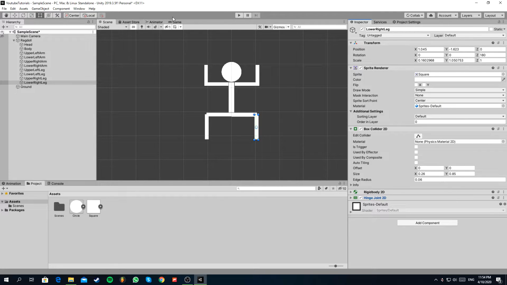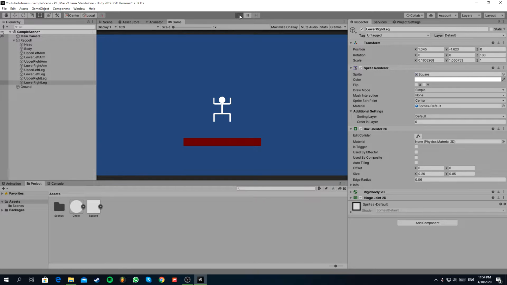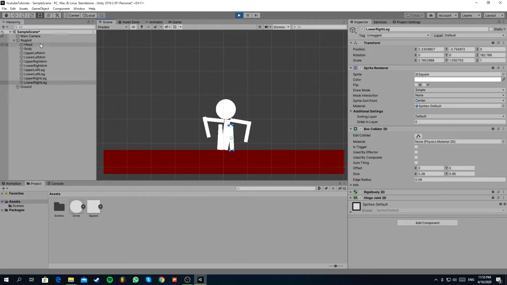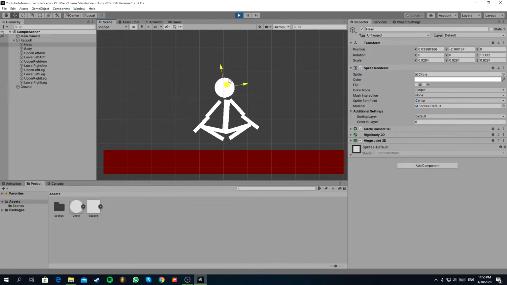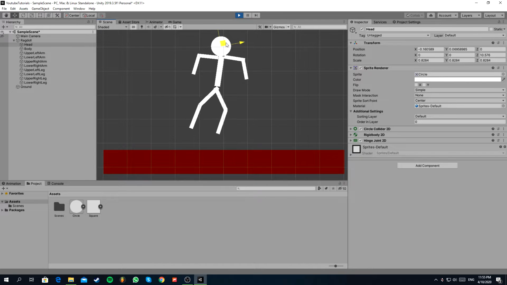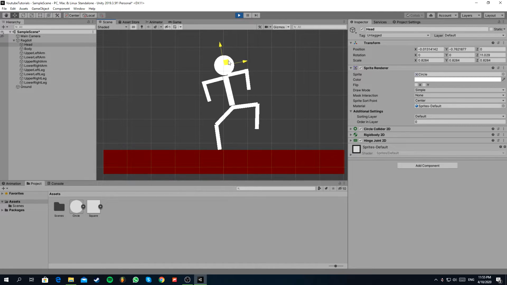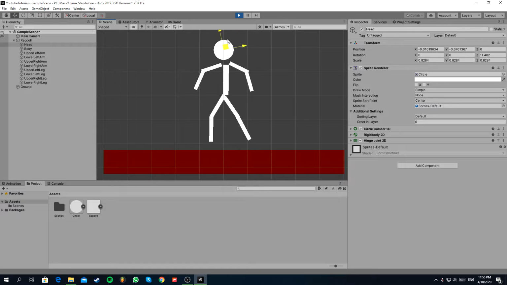Okay, now that we're done with this, you'd see that the ragdoll would just be connected to each other, and now if I would drag the head a bit up, you can see it's not perfect, but you see what I mean.